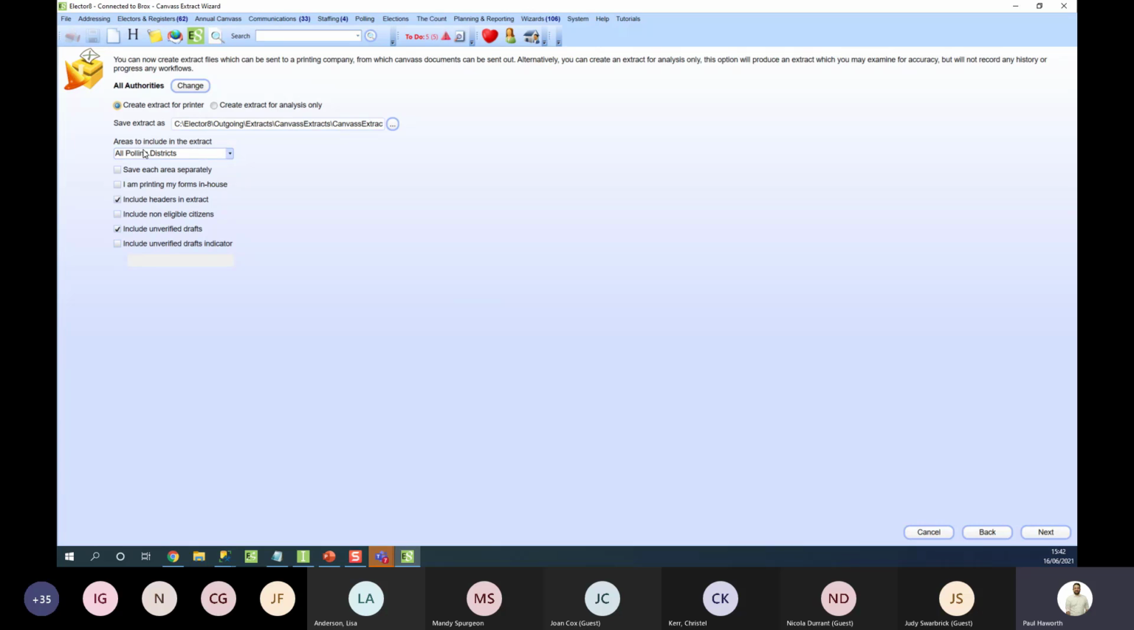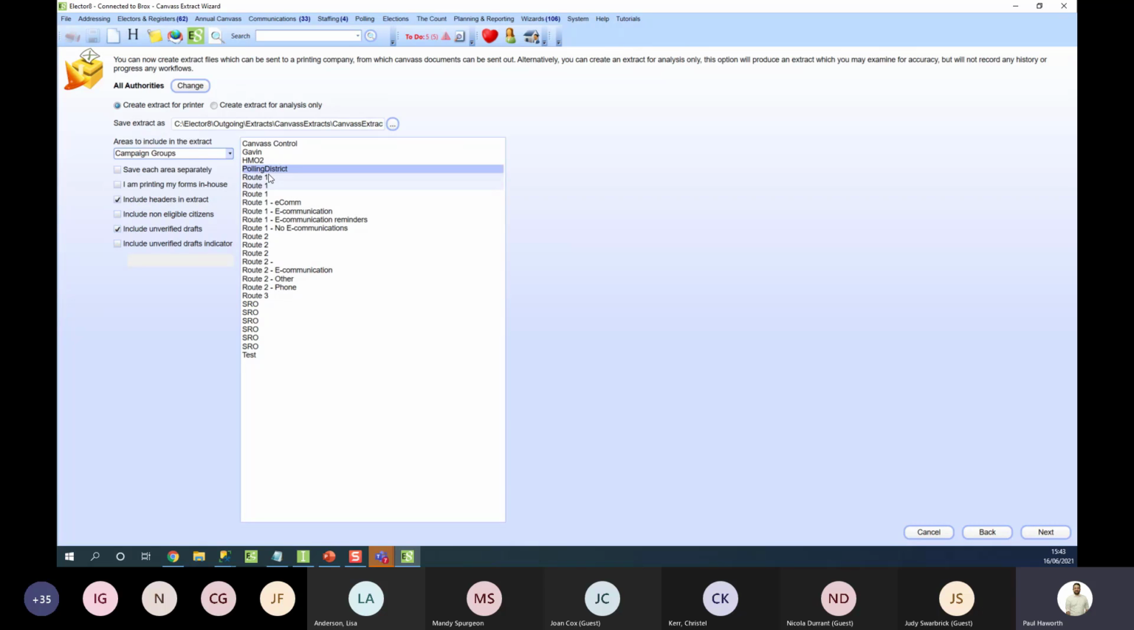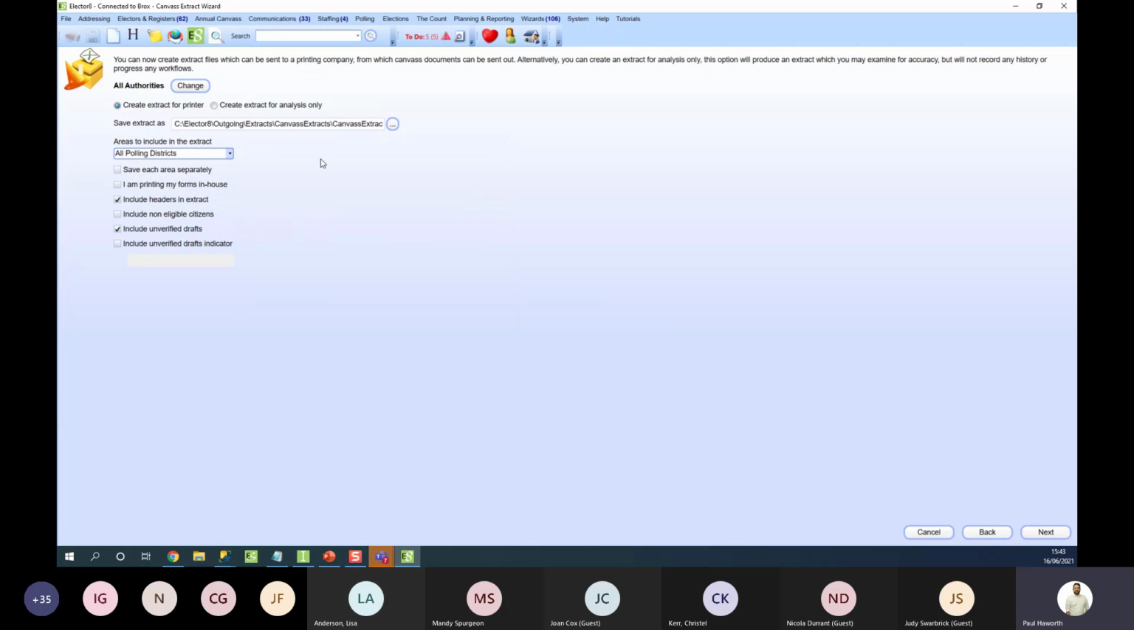Areas to include in the extract defaults to all polling districts. You can choose to separate them off. So if you need to do a separate extract for your root 1s and your root 2s, then you can go into campaign groups and select the campaign. I mean, I've got loads of them, you won't have this many. You can select the campaign group that you'll be using to extract that data. So if you're just doing Canvas forms, then you would select the one that the Canvas form was attached to. I'm leaving mine set to all polling districts just because it's a bit faster.